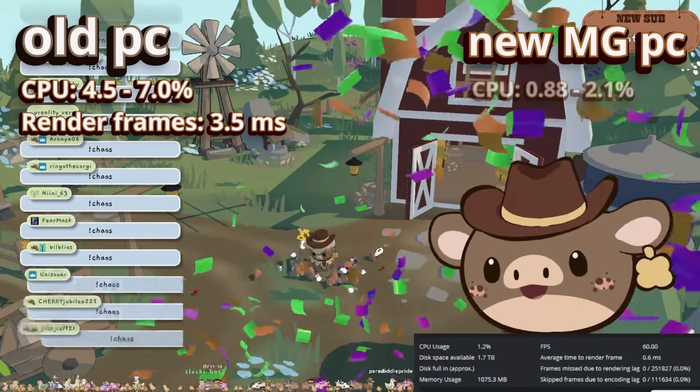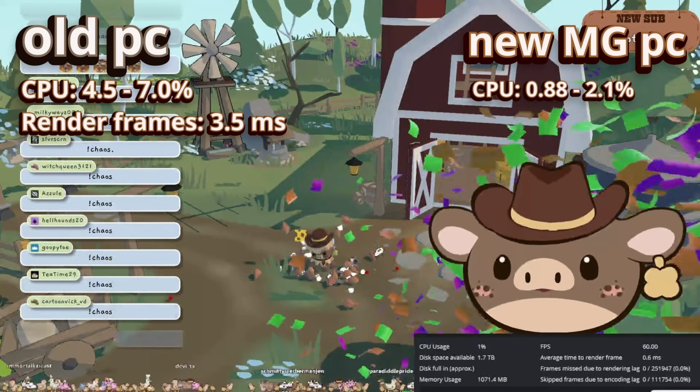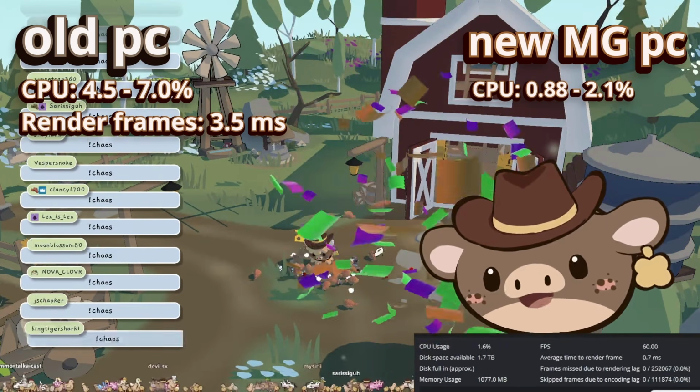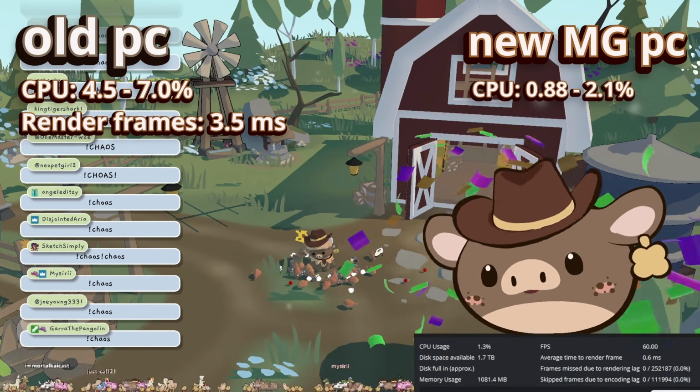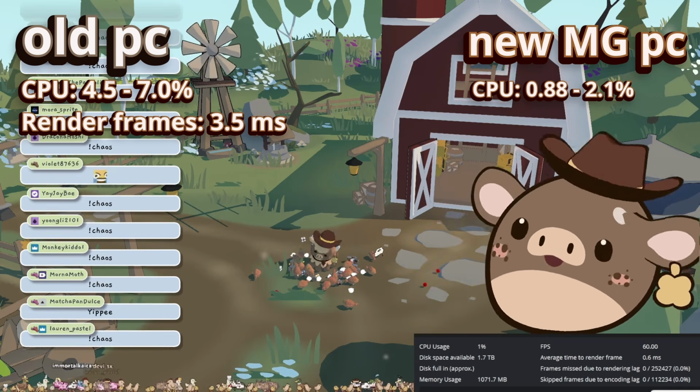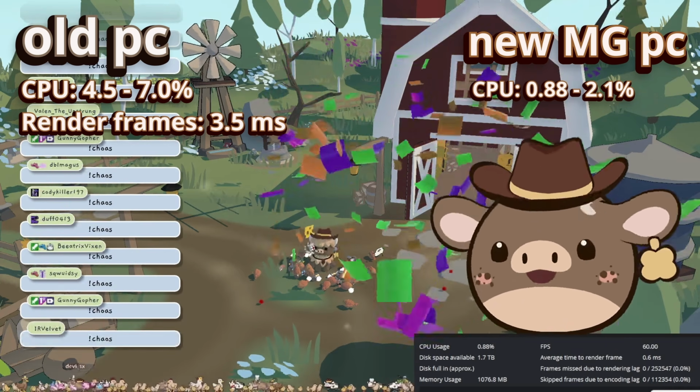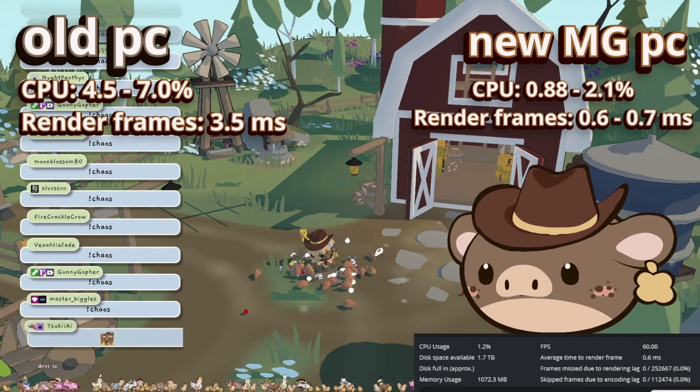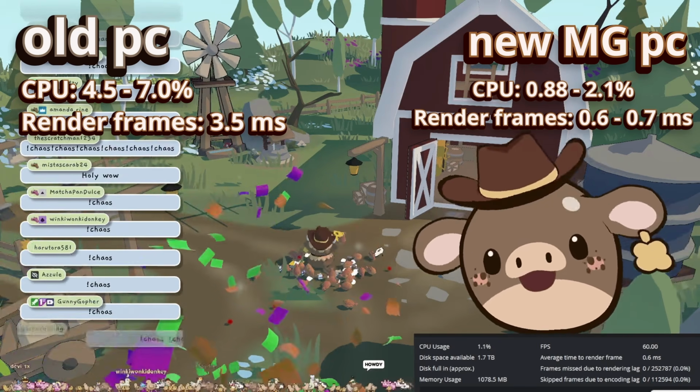The MAINGEAR build sits at 0.88 to 1.4% on the CPU. It doesn't really go outside those ranges. It does spike at 2.1%. And then the render frames are at 0.6 to 0.7 milliseconds. So honestly, it barely registered anything at all.